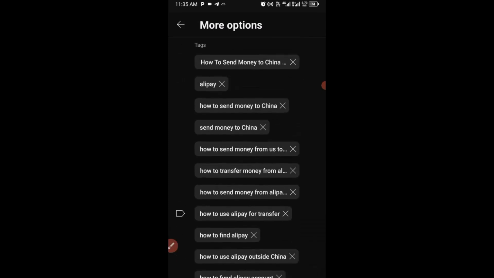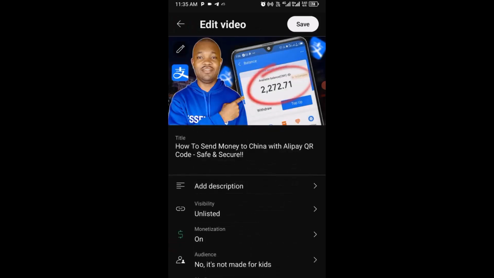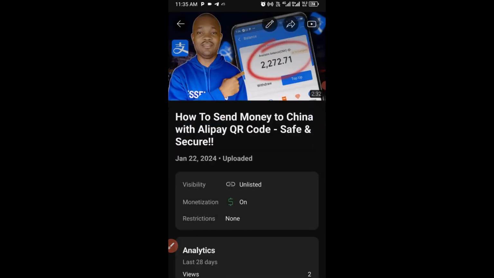And don't forget, you can add a maximum of 500 characters into this particular tag section. So once you've reached the maximum of 500 characters in the tag section, next thing you want to do is to click on here. Then come to the top right here and click on save. It's as simple as that.